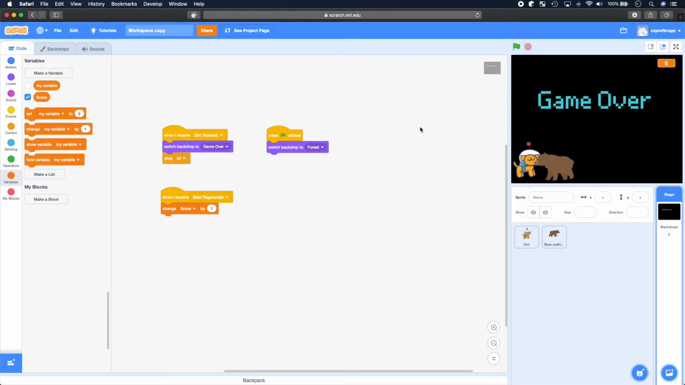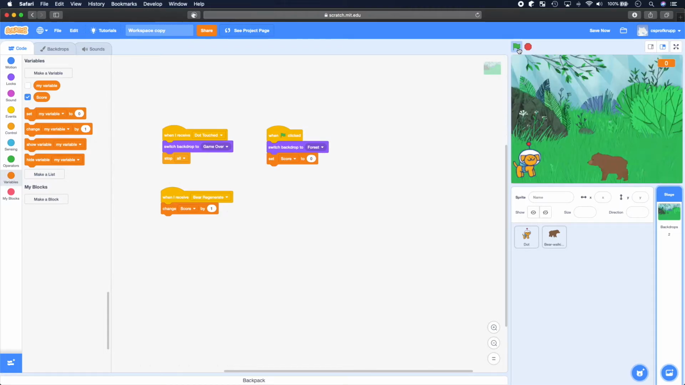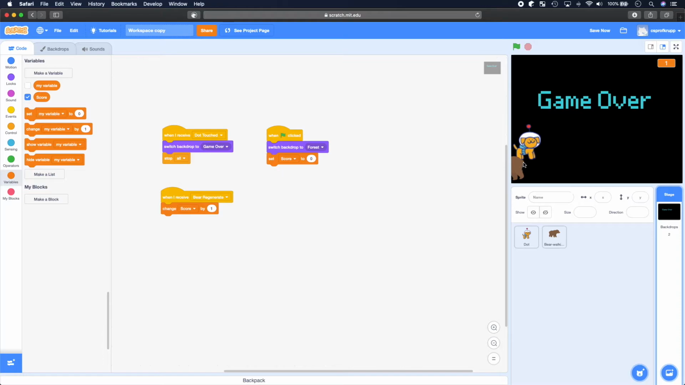So if you think about how we could do this, well, when we click on that green flag, we start the game over. And then all I have to do is just drag over that set block to set my score back again to 0. And I can run that game over again. And I'm going to test to see if I touch the bear like I did there. And if I hit that green flag, I see it reset to 0.